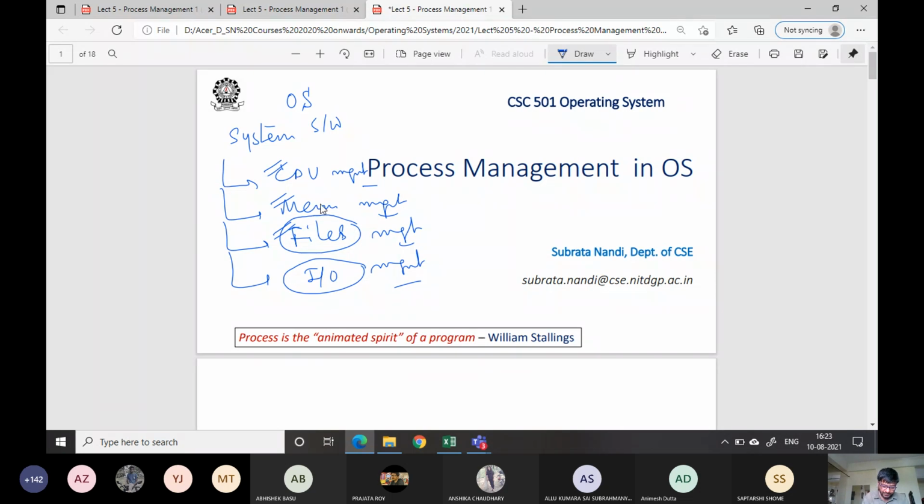So CPU, memory, and file management will be taught. Mostly myself and Animesh will complete the CPU management, Animesh will also do the file management, and MS ma'am will cover memory management.